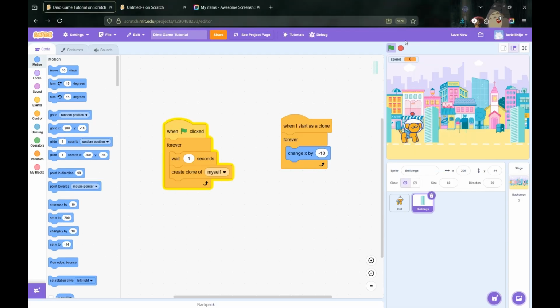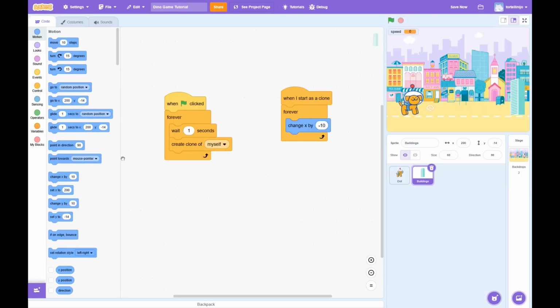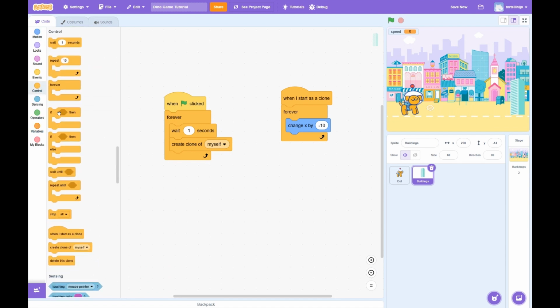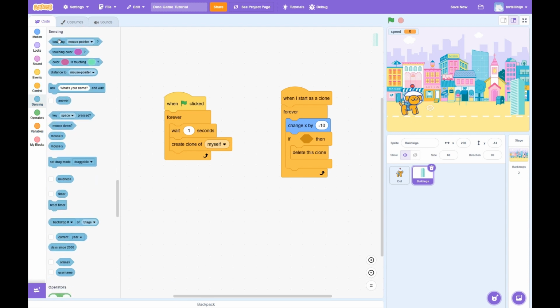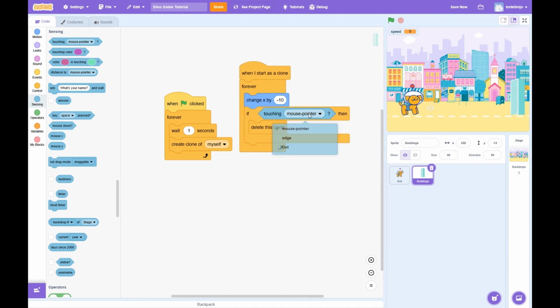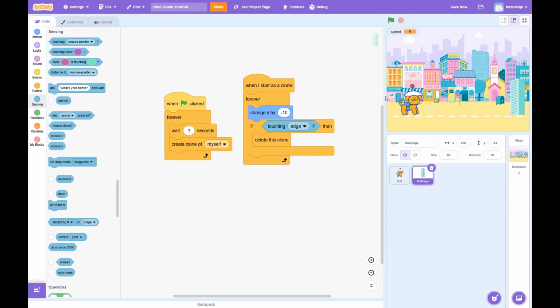But you notice this isn't perfect, so we're going to fix that up really quick. We're going to make it so that if the buildings are touching the edge, like you saw that they were getting built up there, we are going to delete the clone. So now I'm going to go to sensing, and right up here where it says touching mouse pointer, we are going to change mouse pointer to edge. So now whenever it touches the edge right here, whenever it gets to the other end, it's going to delete the clone.